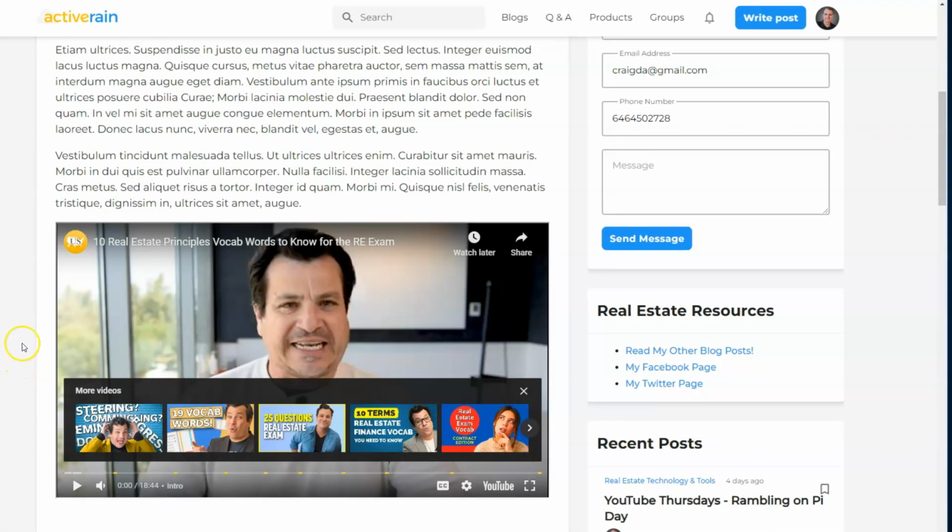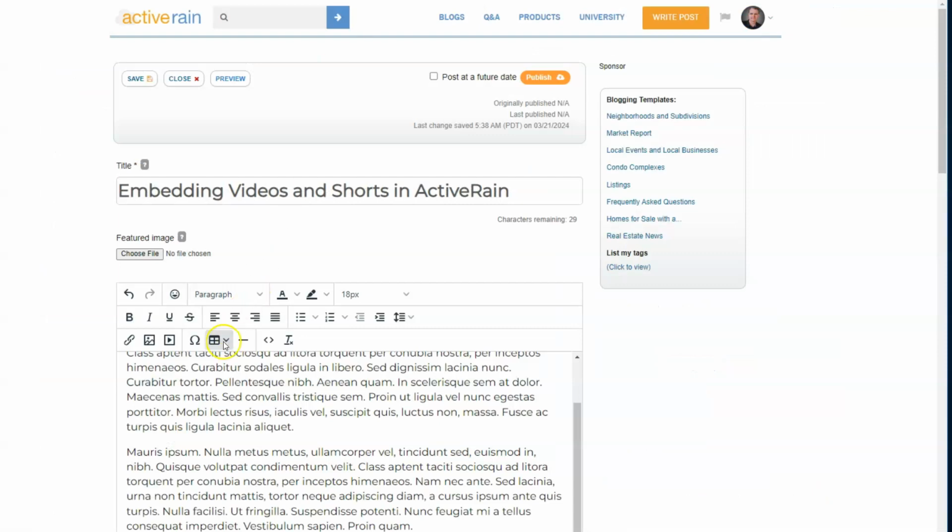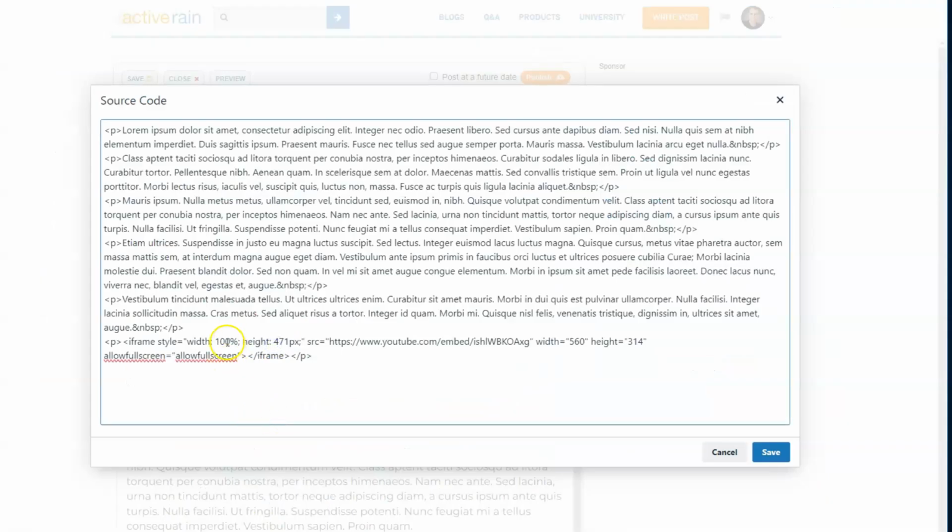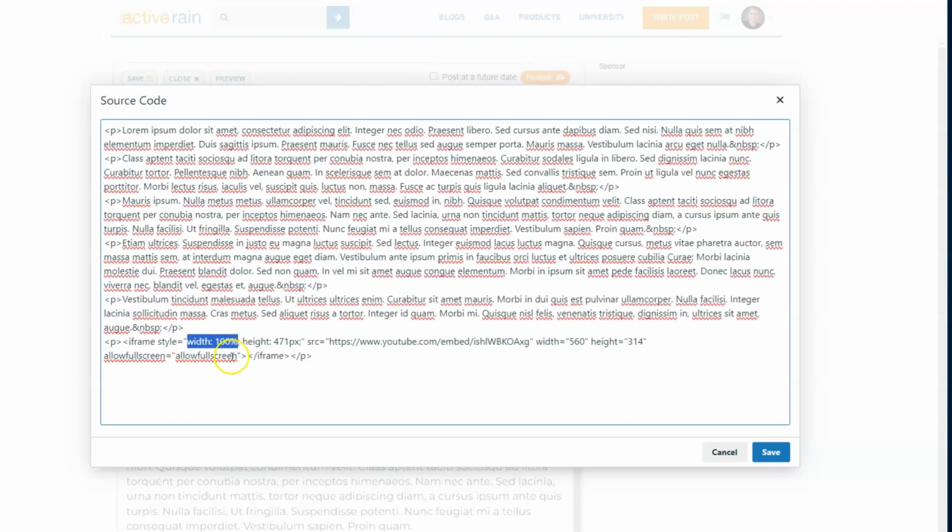If we had not back here, if we had not said 100%, see this, the width of the video will automatically scale to whatever size it's available on tablet or mobile. So that 100% will be variable.